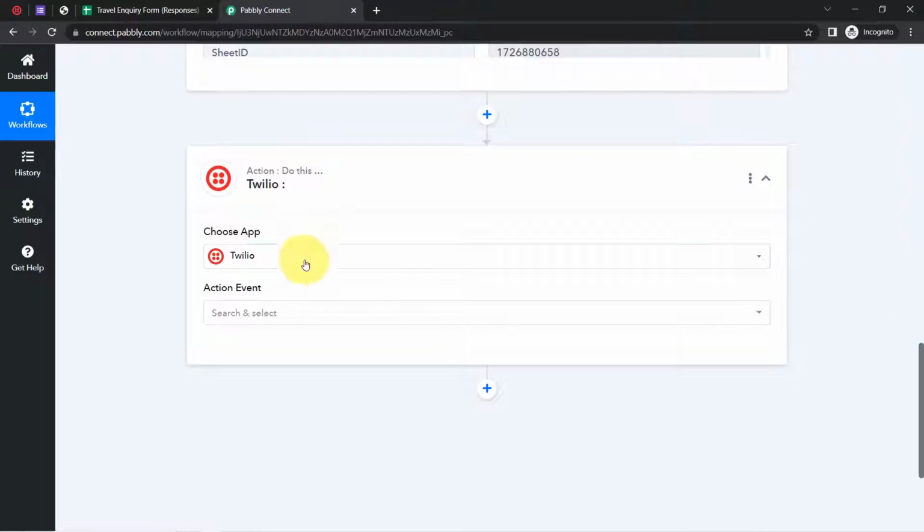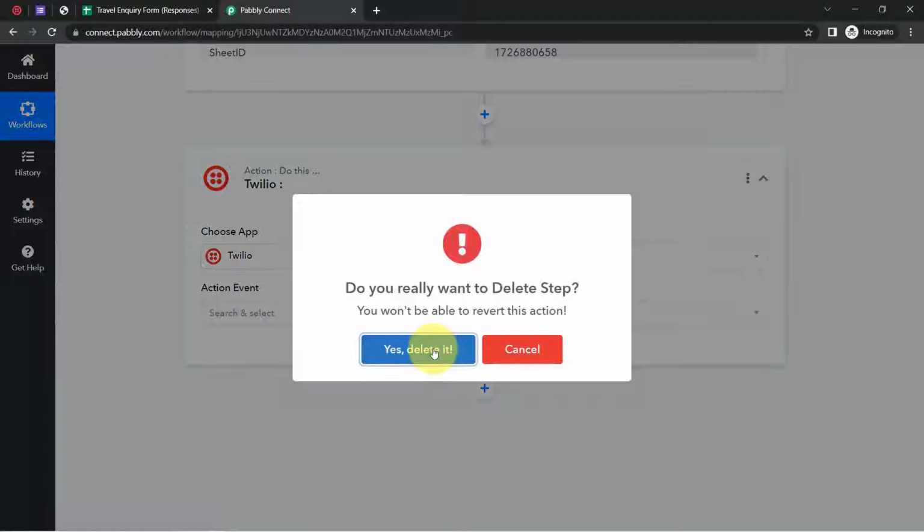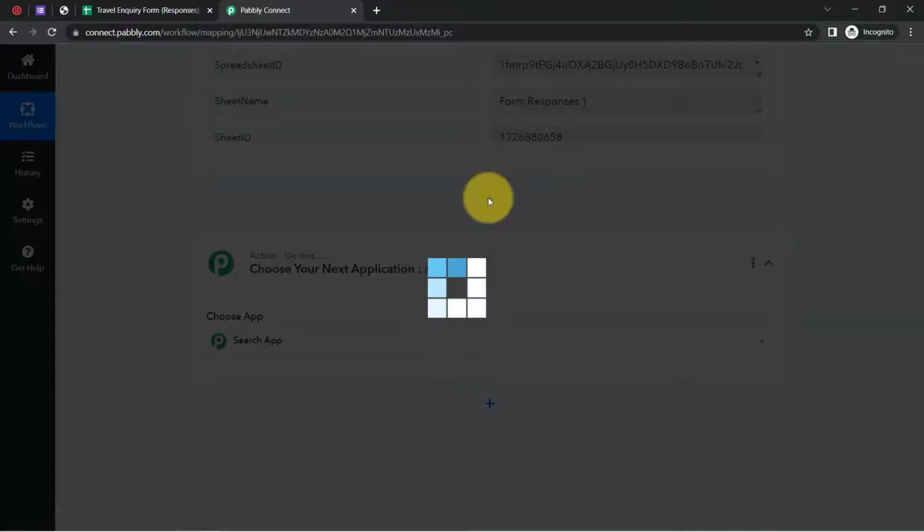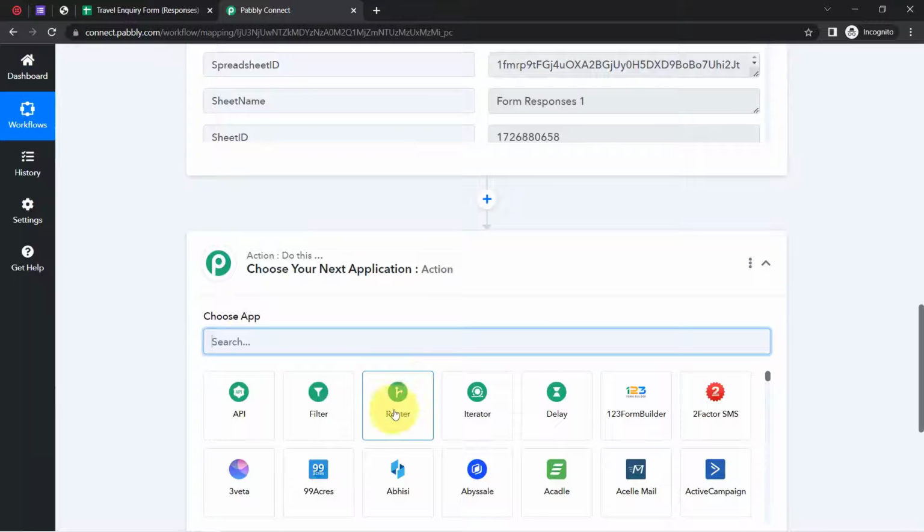So how am I going to do that? I cannot send the SMS directly via Twilio. I'll have to delete this step first, and under the router we are going to connect the Twilio application. Now you must be thinking, what is this router?